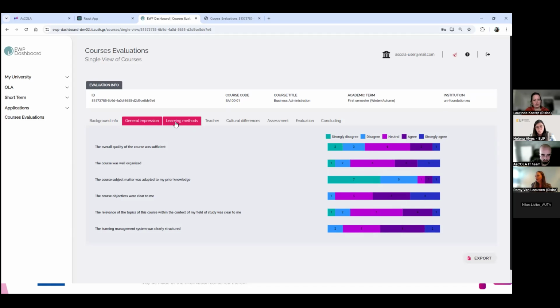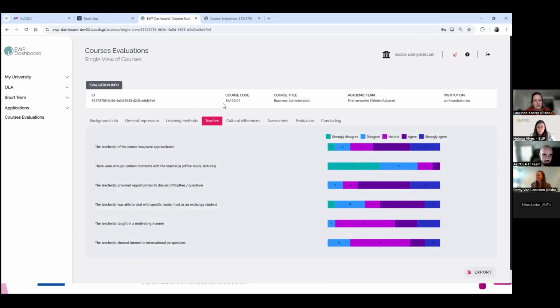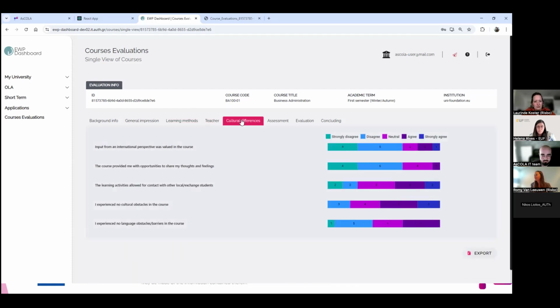You can look at the general impression of the course, the learning methods, how they feel about the teacher, cultural differences, and again, these numbers indicate how many students chose this specific answer. So that gives you more insight into how the answers are scattered across the 5-point scale.